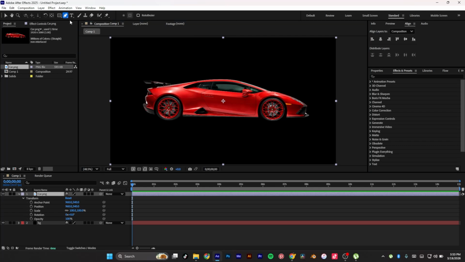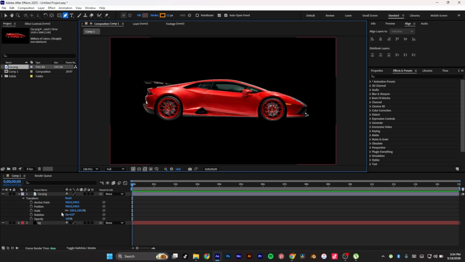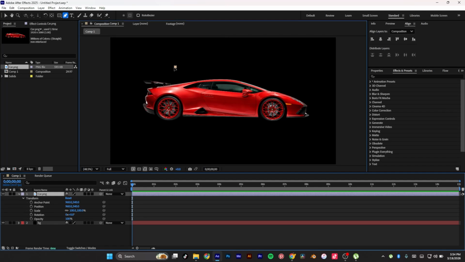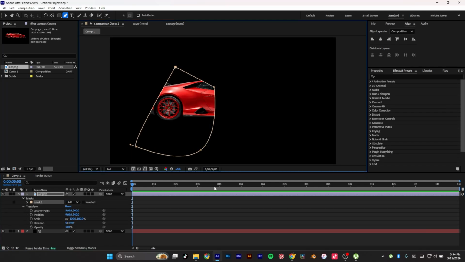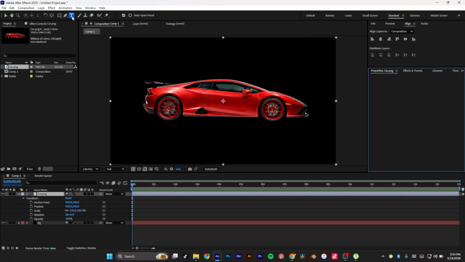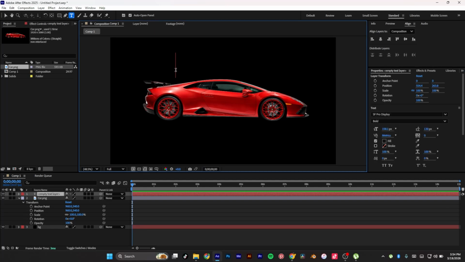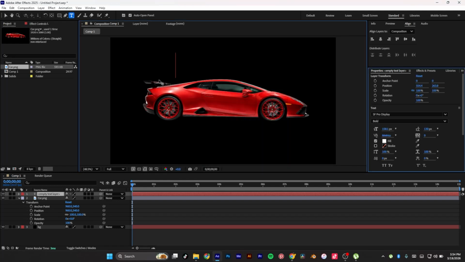And then the next one is your pen tool, which serves as a pen tool traditionally, but when an object is selected, it serves as a masking tool, same as the rectangle tool previously. So the next tool here is the text tool, simply used to type in text.